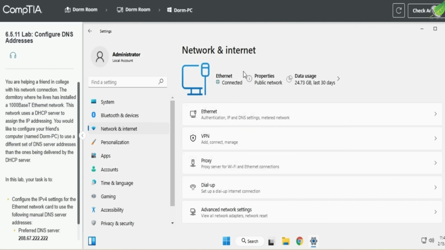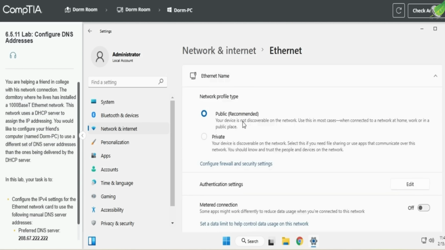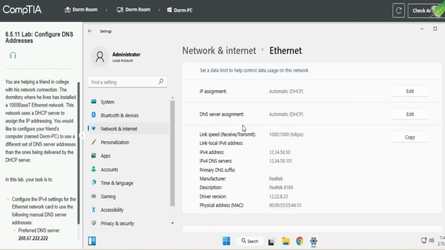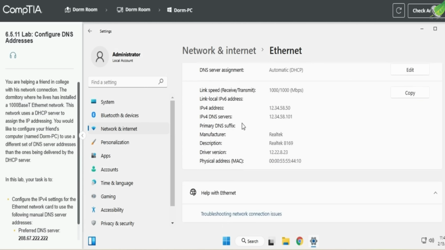Now under Network and Internet, you want to ensure that the Ethernet is connected. Then scroll down and let's see. Okay, so the IPv4 DNS server, this is it right here.